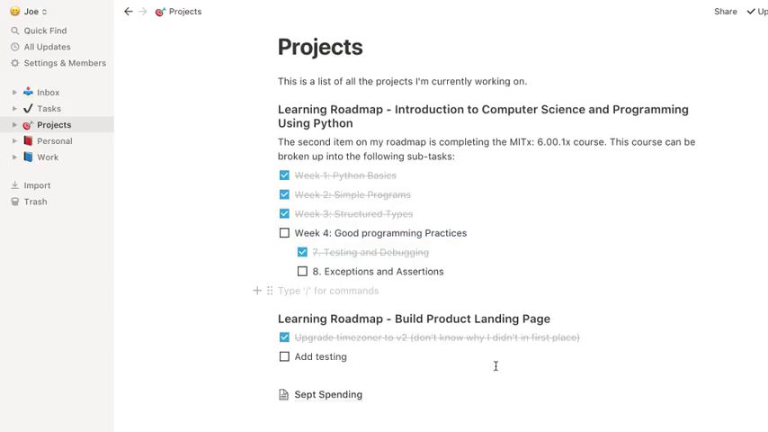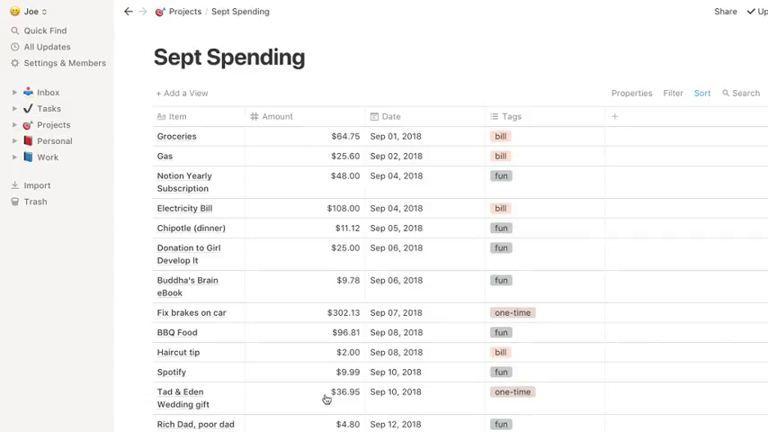And then other things like last month, I was trying to just be more mindful of the money I was spending and see if I could save more money. So, you know, I set up a spreadsheet and was just keeping track of the stuff that I was spending.